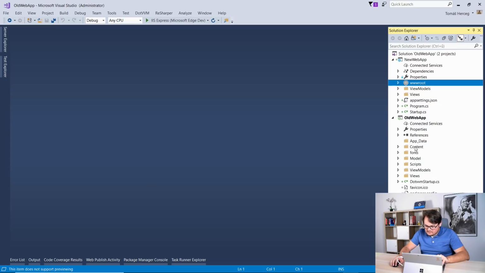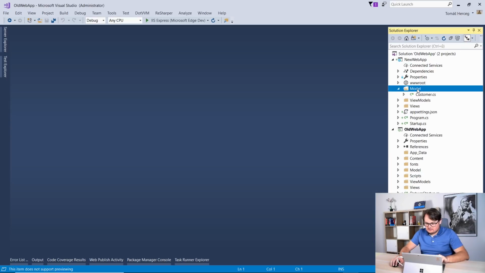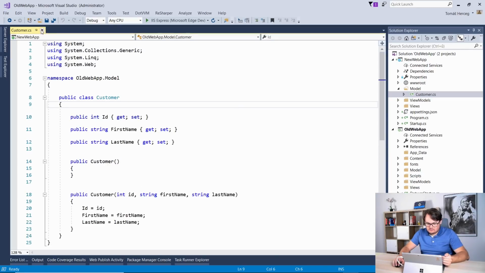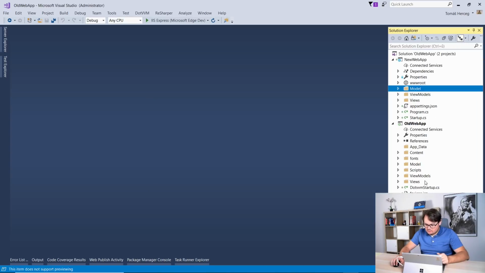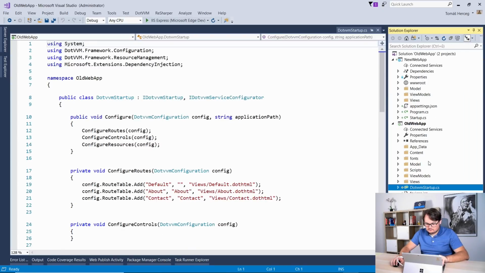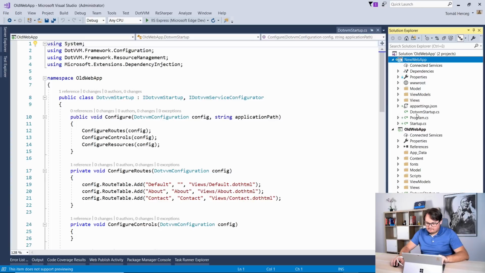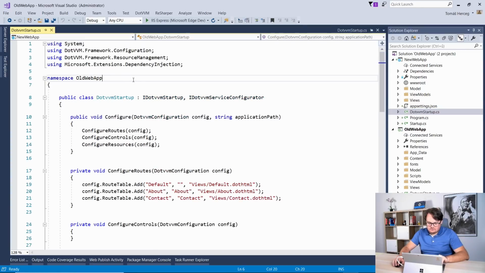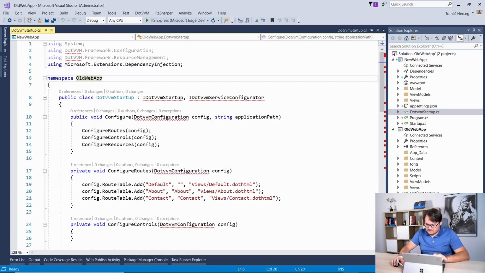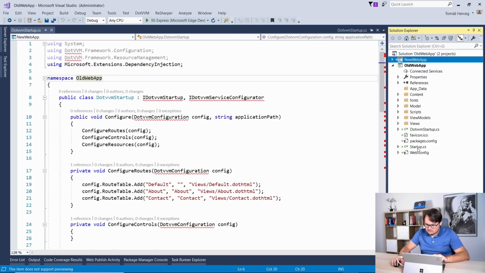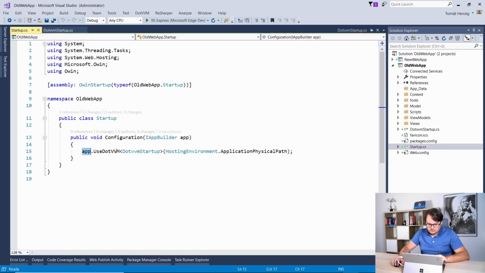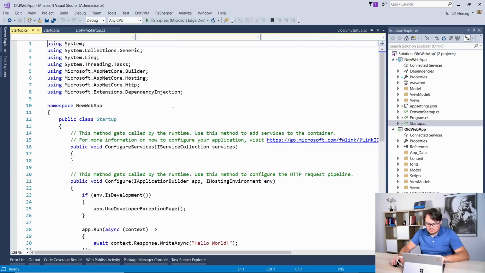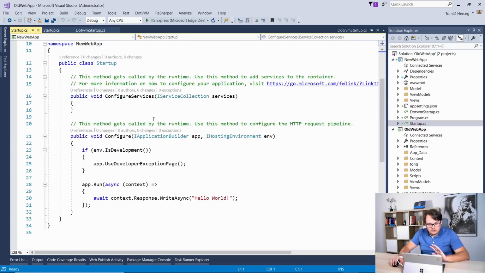The last thing is I will need my model, because it contains just the customer class, but it will still be required. I can move my DotVVM startup. So that's it. And I need to install my NuGet packages. I also need to handle the startup. So I can copy this and place it into the startup in the new project.